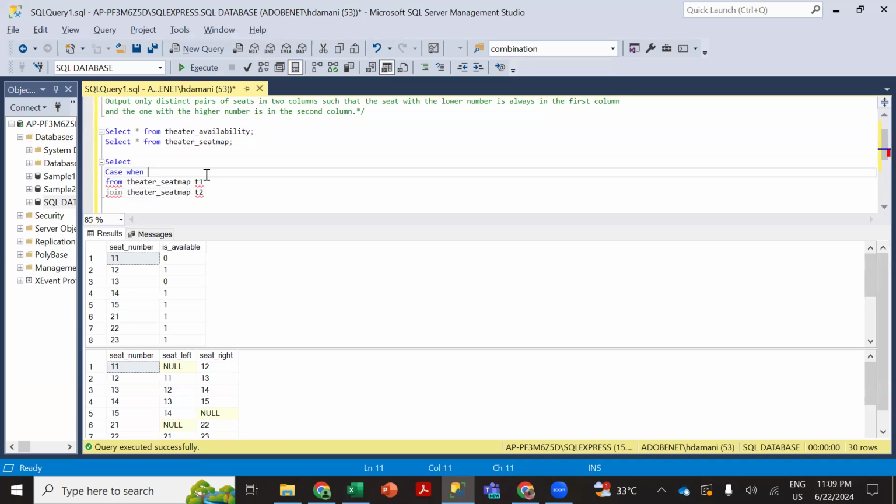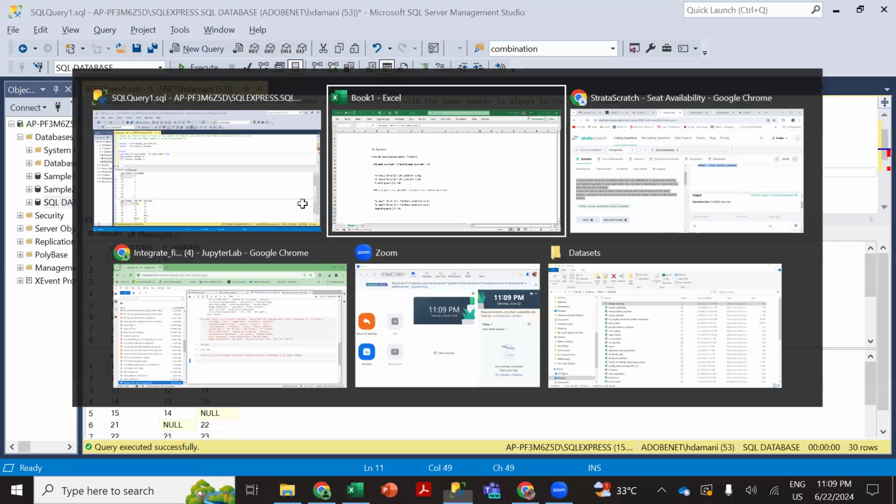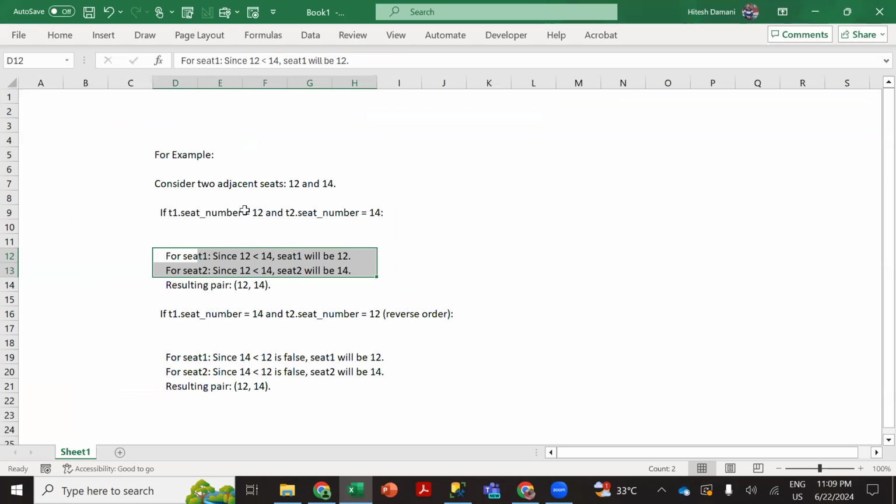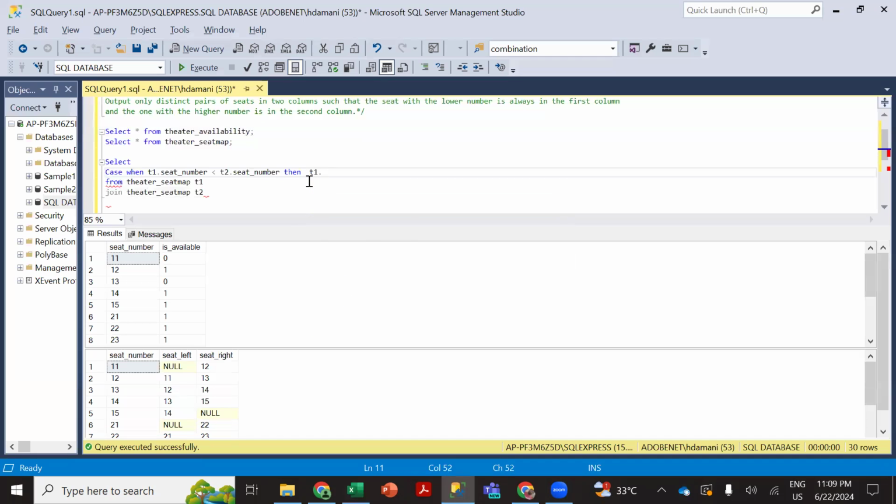Now let's write a CASE WHEN statement. If T1.seat_number is less than T2.seat_number, then seat one will be 12, which means then T1.seat_number, else T2.seat_number. So we are checking T1.seat_number against T2.seat_number. If T1.seat_number is less, then we take T1.seat_number, otherwise T2.seat_number. And we will add this as seat one.